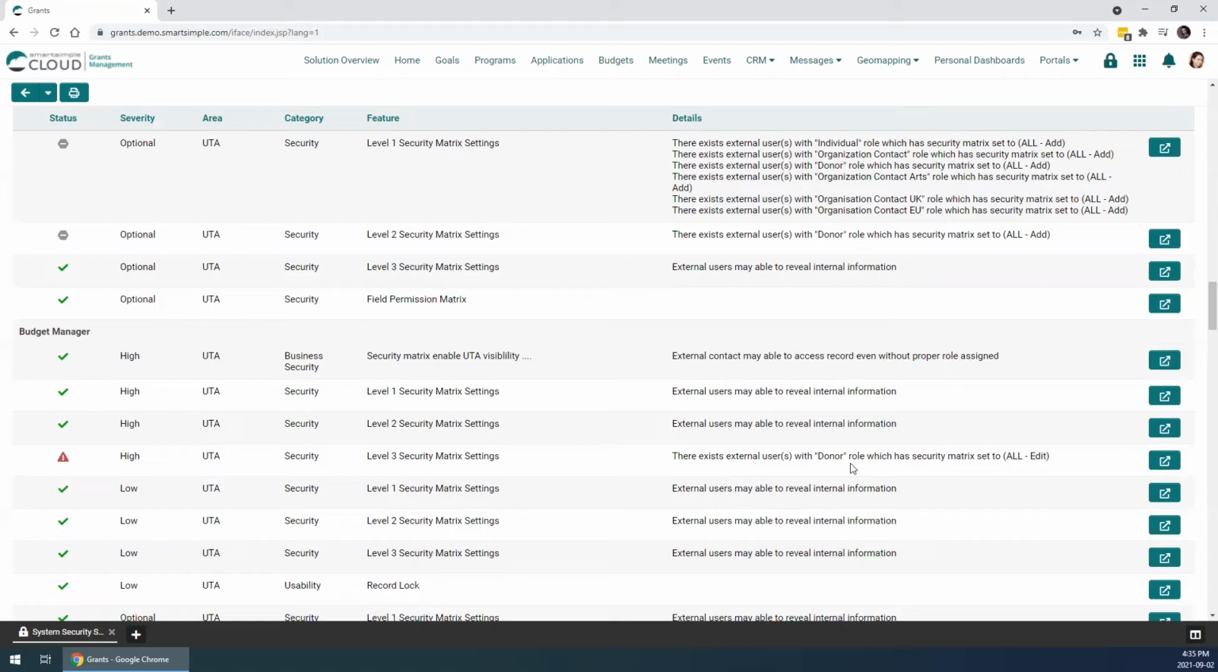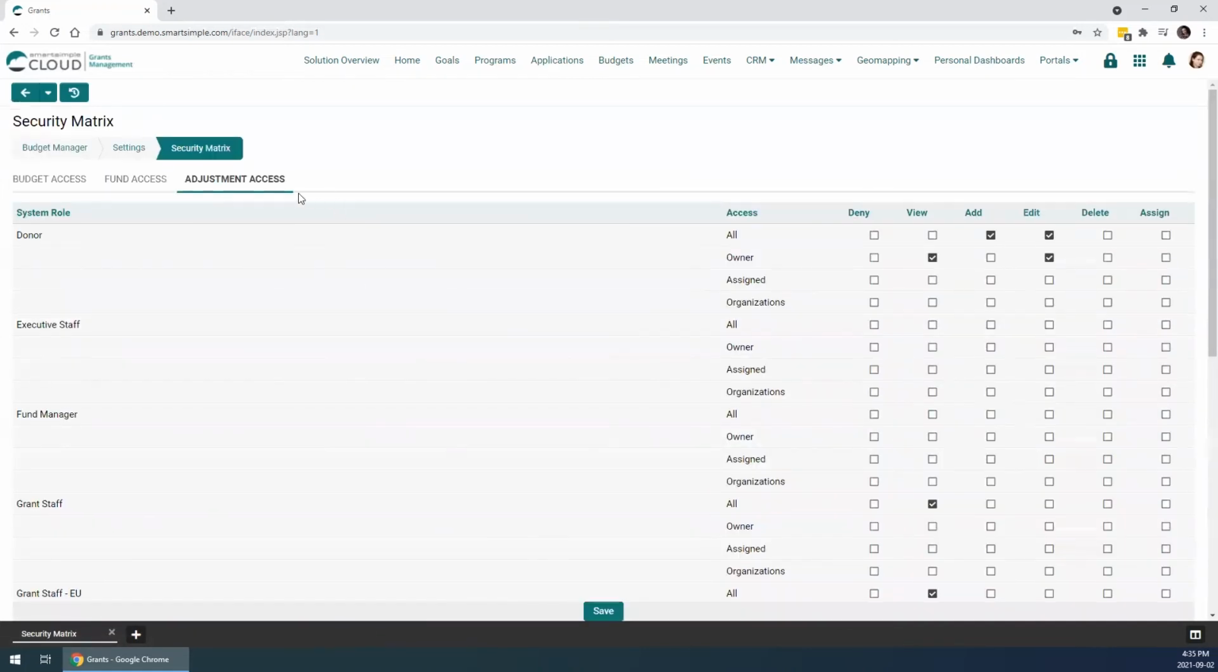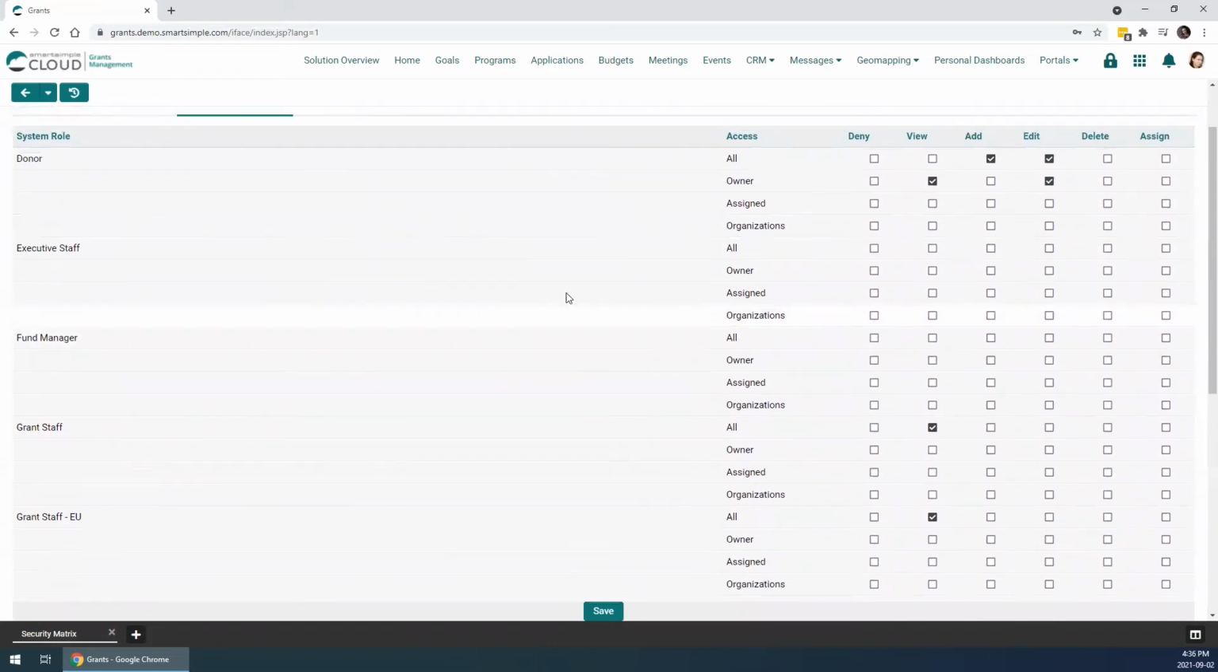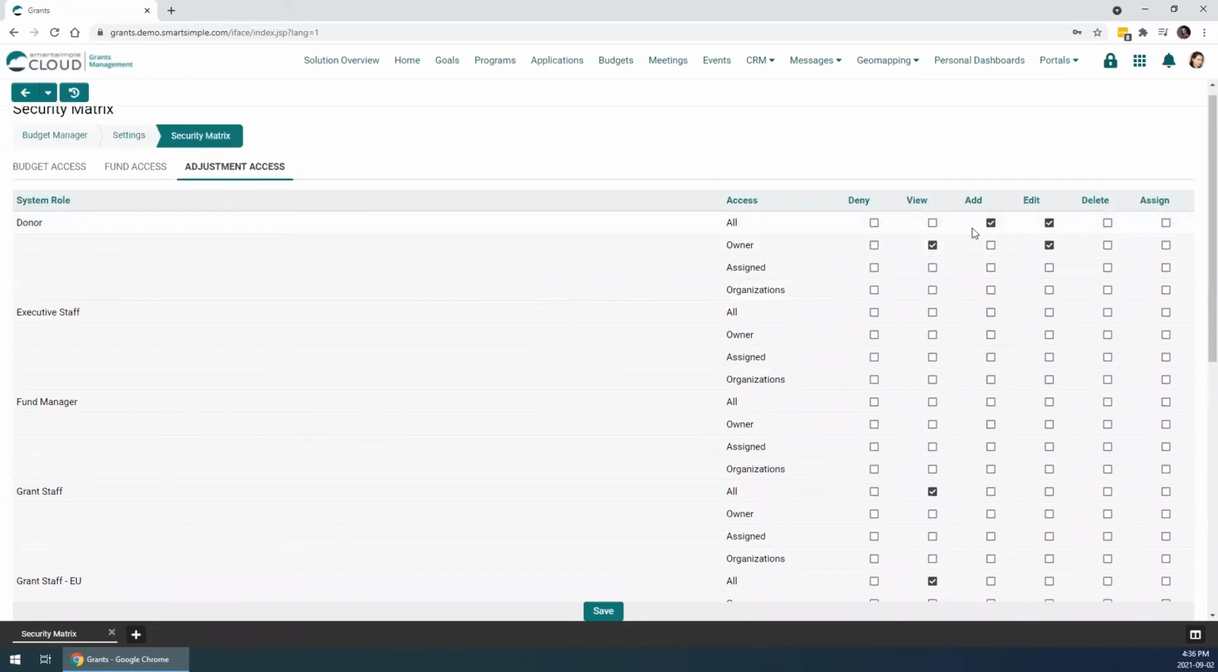Because this is a demo instance, it's not actually a concern for us, but in the interest of being diligent, we can open that setting. It takes us into the adjustment. And when we scroll down, we'll see that, or actually we don't need to, we can see at the top, add and edit everything. Now, in this case, that may make perfect sense, but it does flag on the security matrix because external users typically do not have that degree of access, except in specific cases.